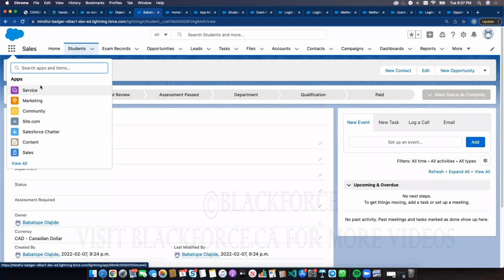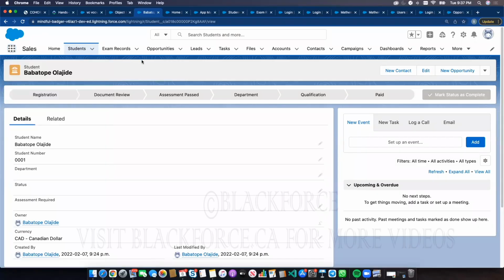Yeah. So again, master detail relationship is an important concept in Salesforce because that's where you design the model. I've given you an example of a student and exam record. Let's talk about something else. Maybe I can quickly go through another example for you.